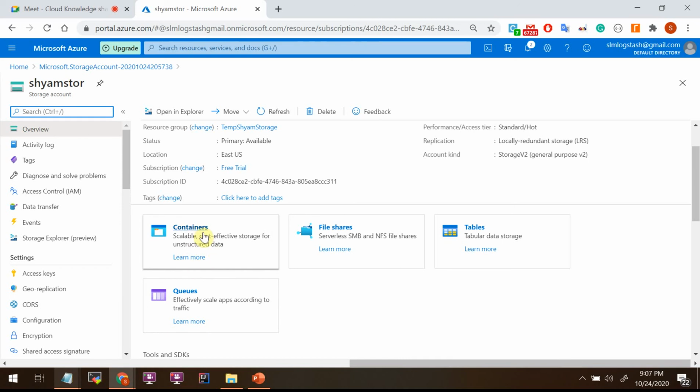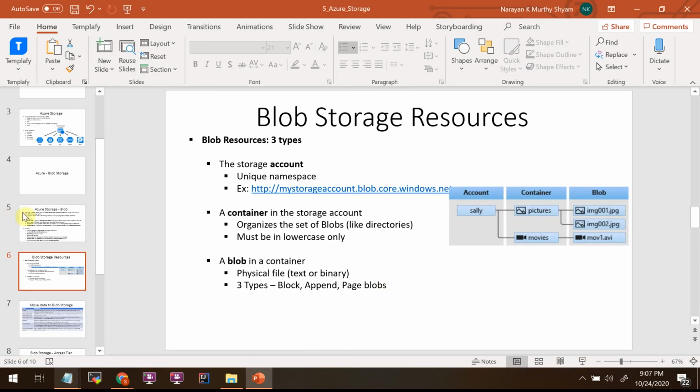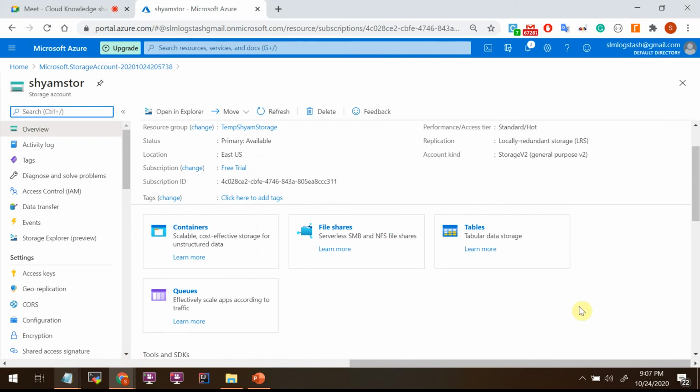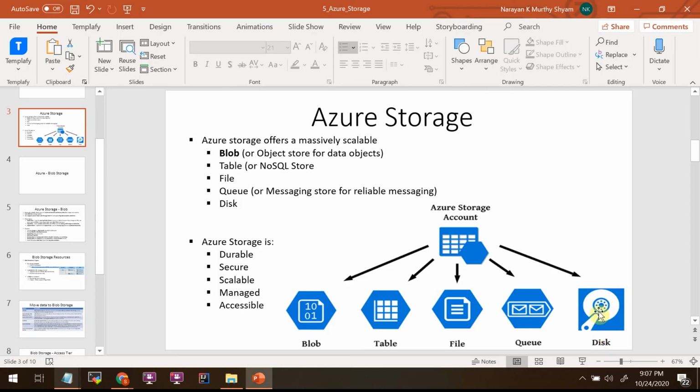So container is primary for blobs, files, file share, tables, then queues. The disks are something which is specific to VM. If you look at the storage, this is also kind of a storage. The only thing is it is not part of this Azure Storage account primarily.